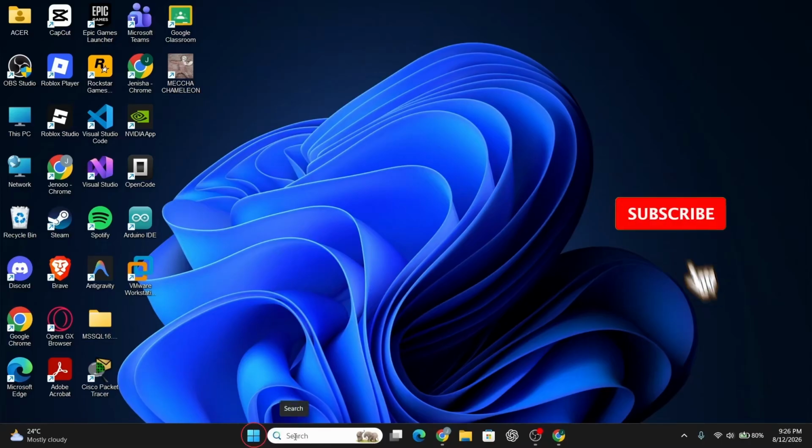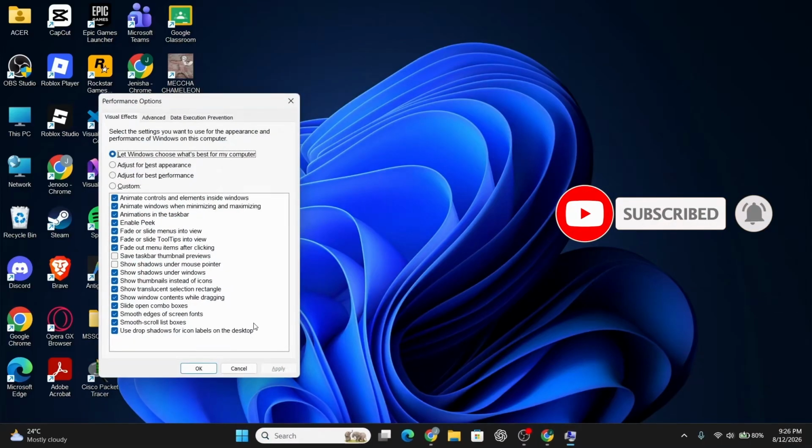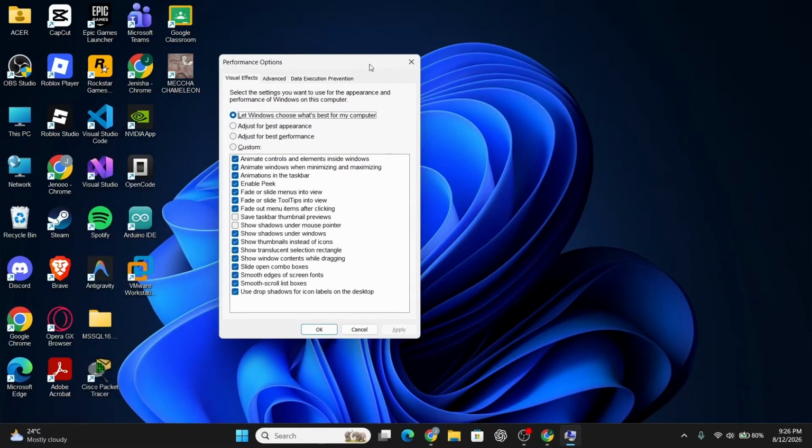First, click the Start button. Type Performance and click View Advanced System Settings. After that, click Settings under the Performance section. From there, select Adjust for Best Performance to turn off all animations at once.